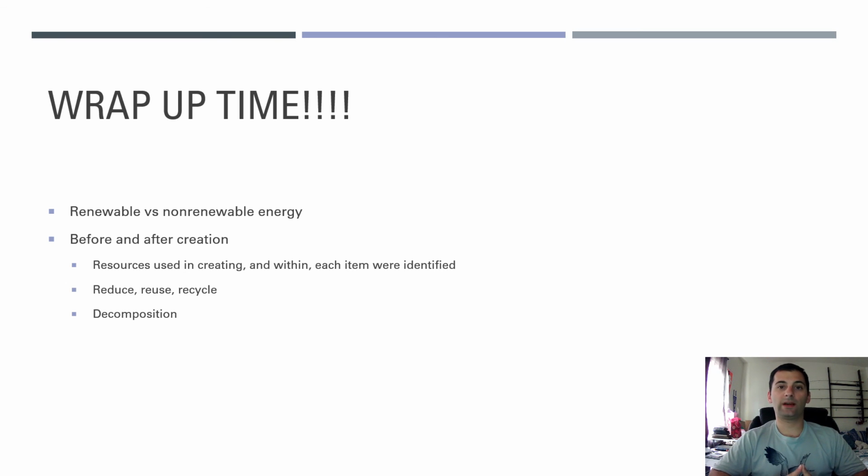We've discussed what happens before, during, and after the creation of your object. We've gone over the resources that went into making your object, as well as what comprises your object. We've gone over the 3 R's, the reduce, reuse, recycle mantra. And we've also gone over what can happen to your item after you're done initially using it. Can you reuse it? Or when you throw it away, how long will it take to decompose?